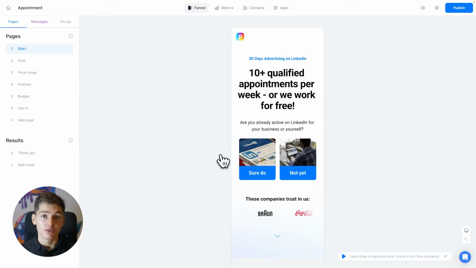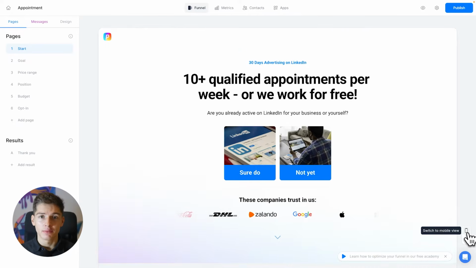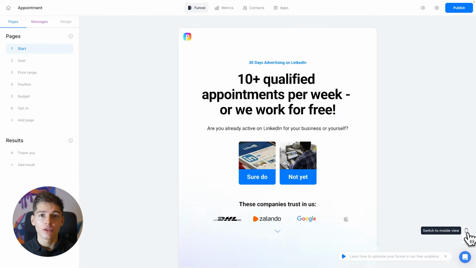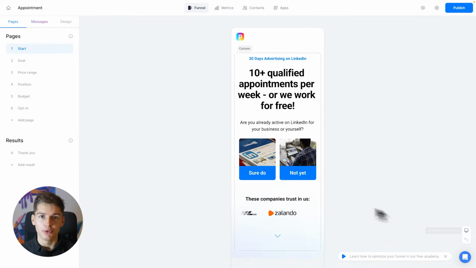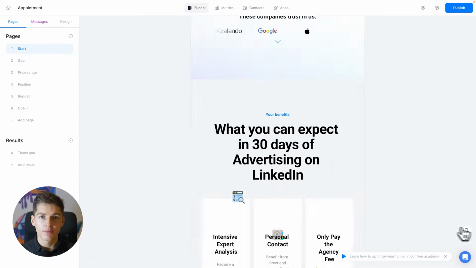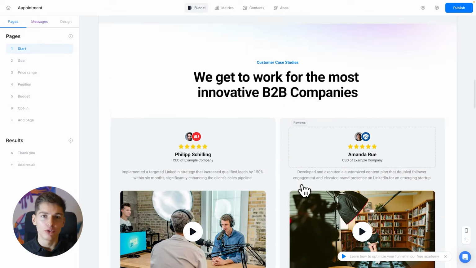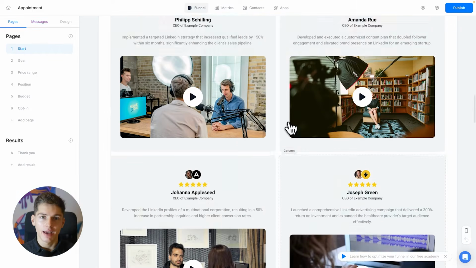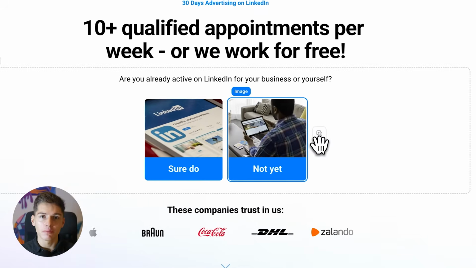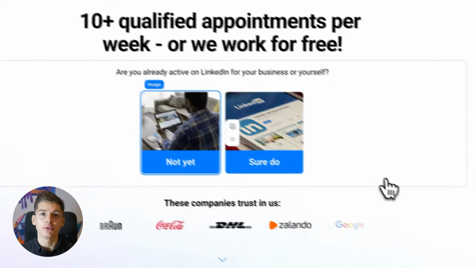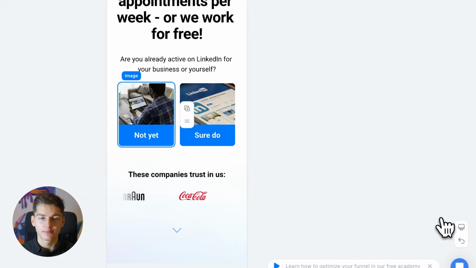Does that mean that Perspective is only good for mobile traffic? Not at all. Click on the desktop icon in the bottom right-hand corner to switch between mobile and desktop view. As you'll see, your funnel automatically adjusted to a wider resolution. Any changes you make, either in the desktop or mobile layout, will apply to the other layout automatically.